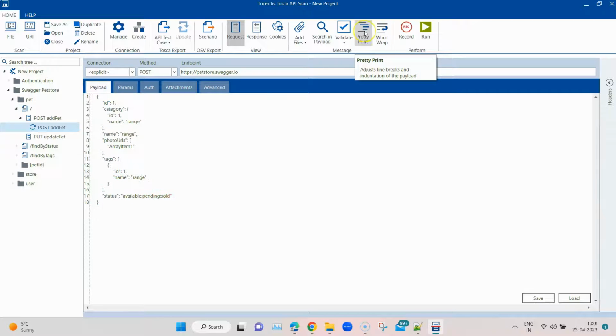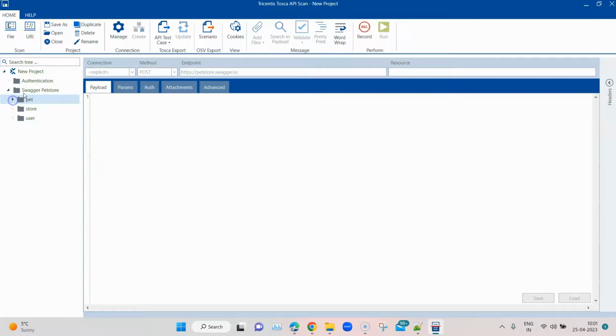Now coming to the next option, which is word wrap. It basically does what the name suggests: it wraps a really long line with lots of different words into different lines, right? So let's see an example for this. Let me create a new message here.